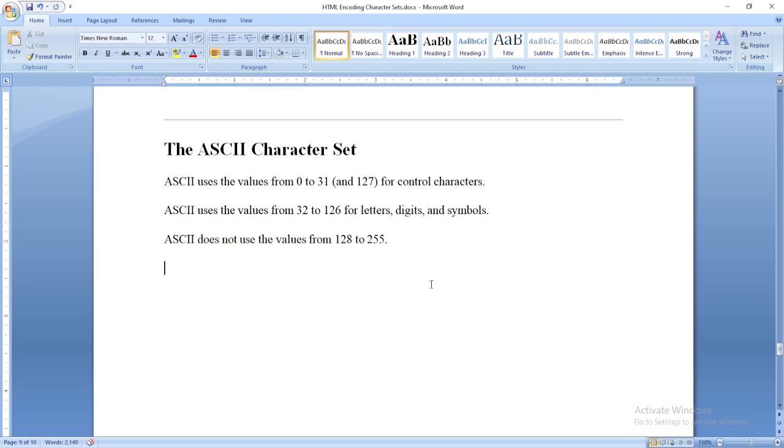The ASCII character set uses the values from 0 to 31 and 127 for control characters. ASCII uses the values from 32 to 126 for letters, digits, and symbols. ASCII does not use the values from 128 to 255.